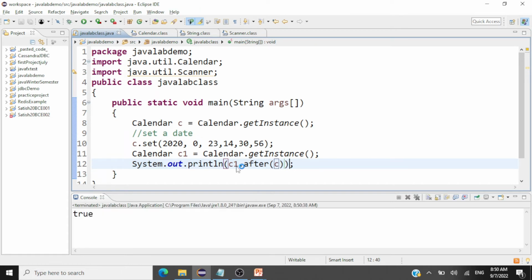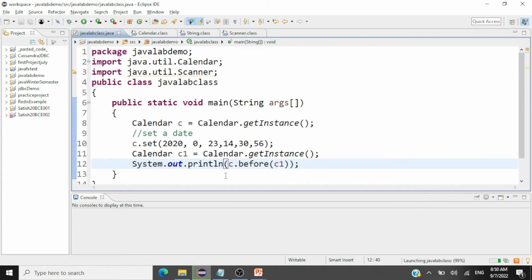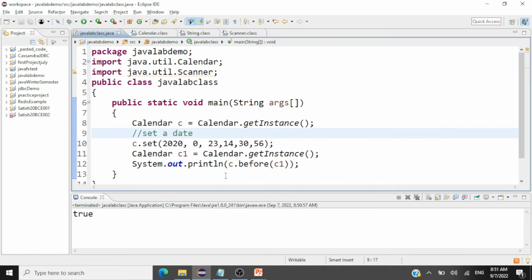And we were looking at another method, c dot before, whether c falls before c1. 2020 falls before c1, so obviously this should be true because 2020 comes before 2022. A very useful method. And now let's move on to the exercise.